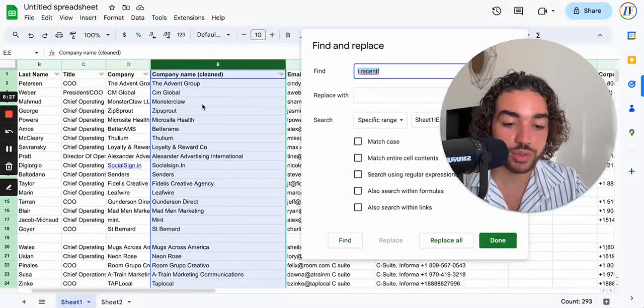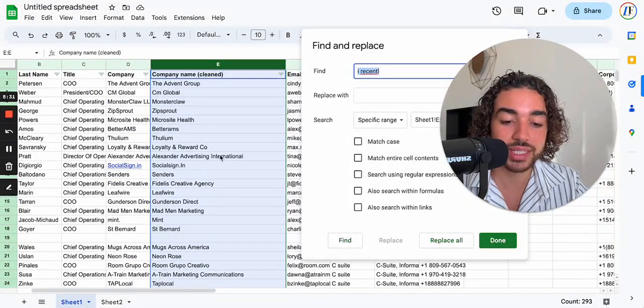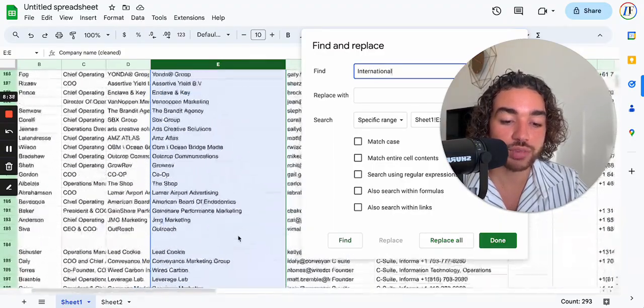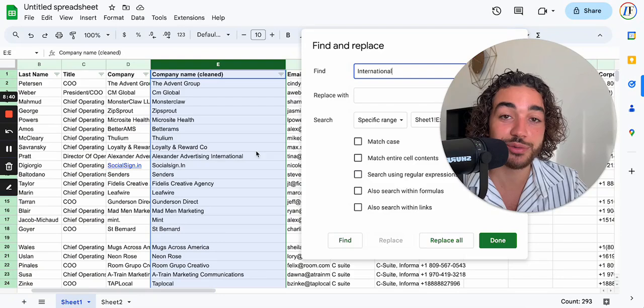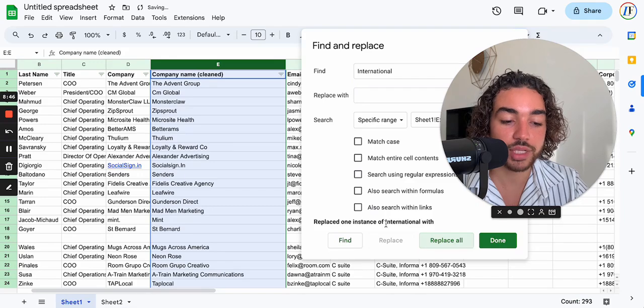Let me show you how this works. The way I would do this, I would scroll through and remove things that I don't want in there. For example, international. I feel like that's an unnecessary word that I want to remove from all of the things in the whole sheet, with one click, which is pretty cool. So you just click on international, replace it with nothing, and then replace all, boom. Replaced one instance. In this case, we only had one instance with international.